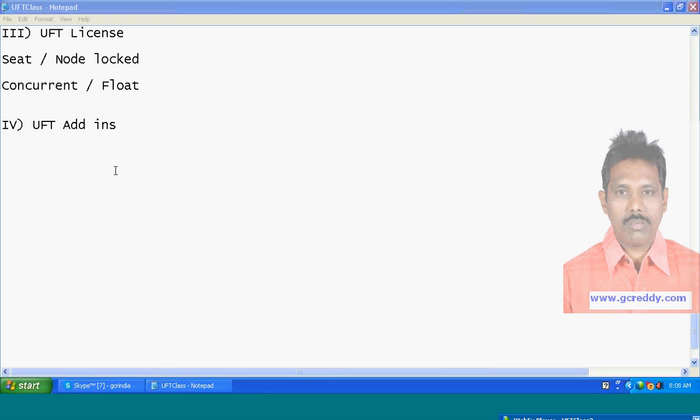Actually, you have to support different environments, with compatible files for each environment. By default, UFT doesn't support all technologies. It supports them based on add-ins only. If you want to test a Java application, the Java add-in is required. If you want to test a SAP application, the SAP add-in is required. If you want to test a PeopleSoft application, the PeopleSoft add-in is required. Add-in means technology compatible files, environment compatible files.